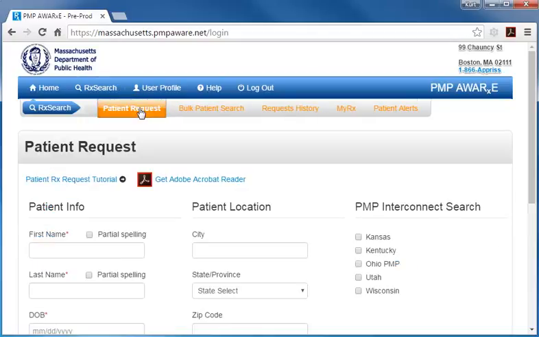This page presents form fields for inputting information for your patient search. First, let's look at one of the search features here. Notice the PMP Interconnect Search checklist on the right. Here is where you can control which additional states to include in your patient search results, providing the states are available to share data. Only a small number of states may be available to share data at the time MassPAT becomes operational. However, we expect many additional states to be available for data sharing soon after.